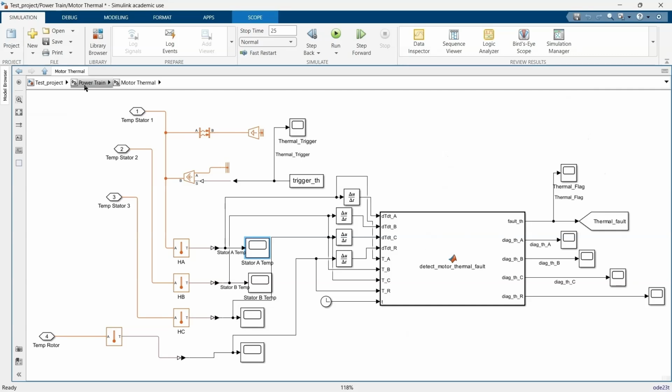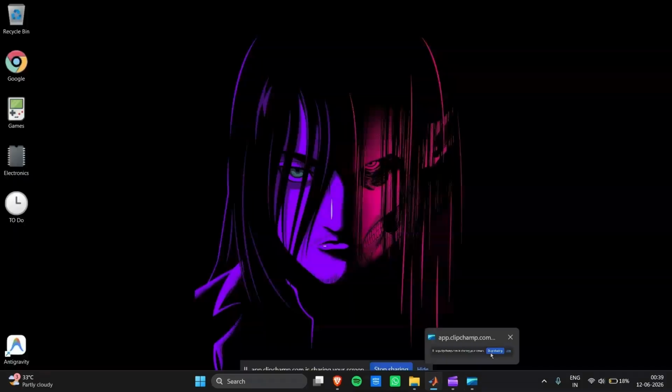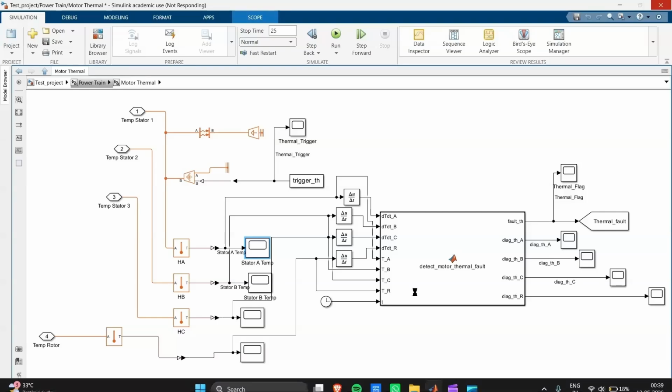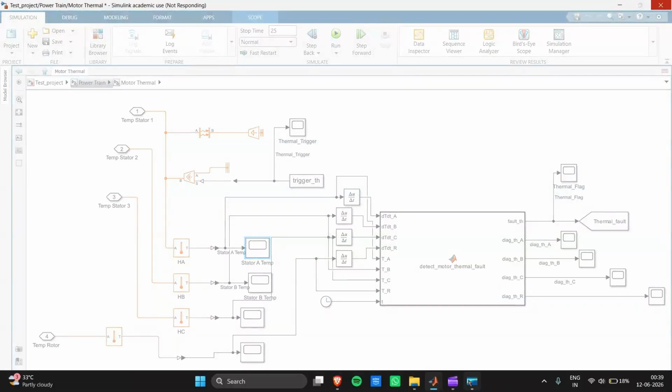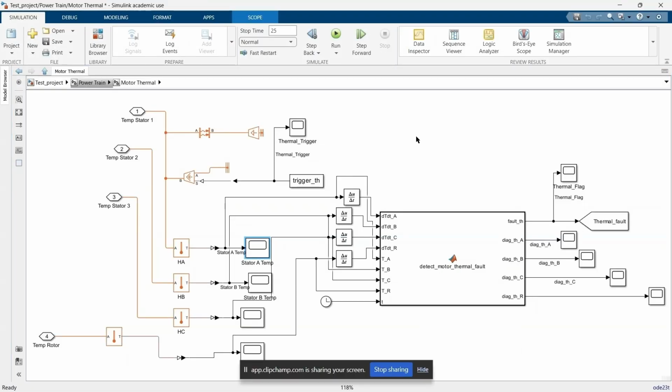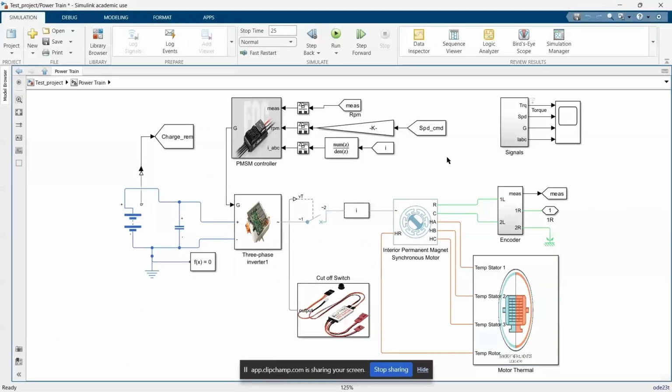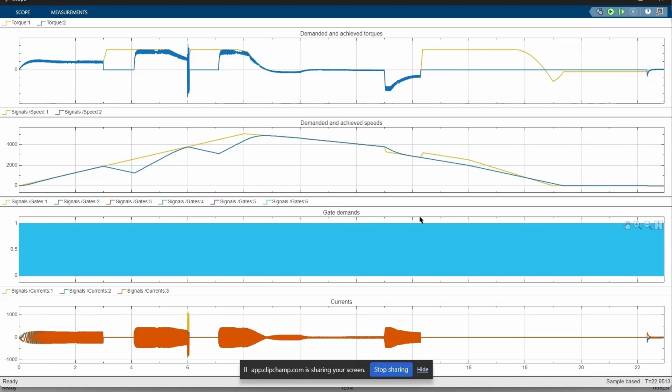So this is about the motor thermal modeling and fault detection. And here is the torque profile of the motor.